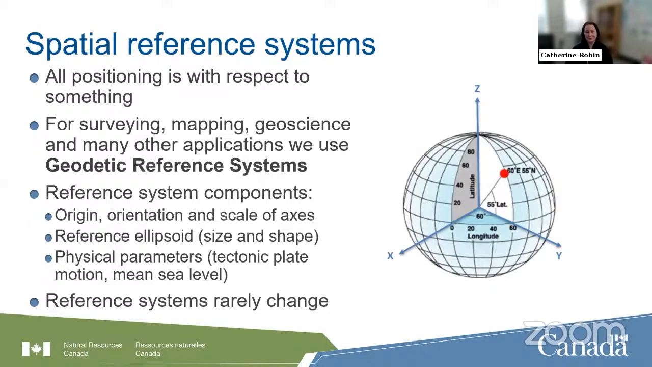We use those systems. The system's components include the axes that we're referring ourselves to, so it's the origin, orientation, and scale of those axes. What is the shape of the ellipsoid that we want to refer ourselves to? So we're not referencing to the center of the Earth there. And then systems also contain elements of physical parameters. For instance, what's the motion of the tectonic plate? What's the definition of mean sea level for heights? So this is all components of the systems.